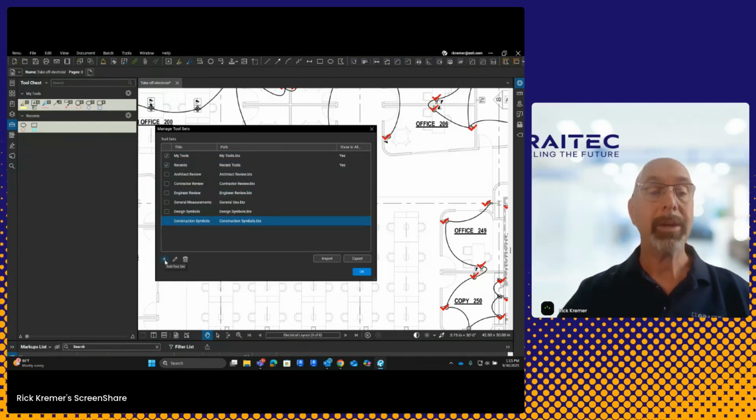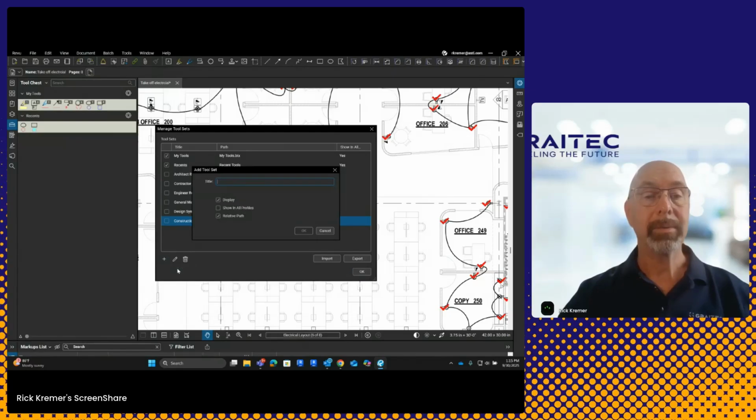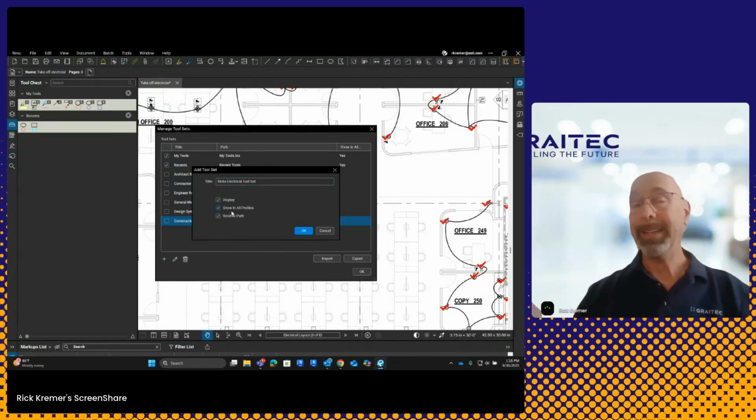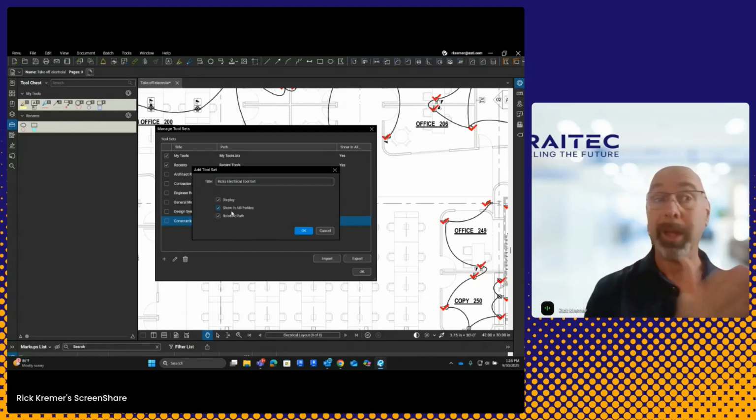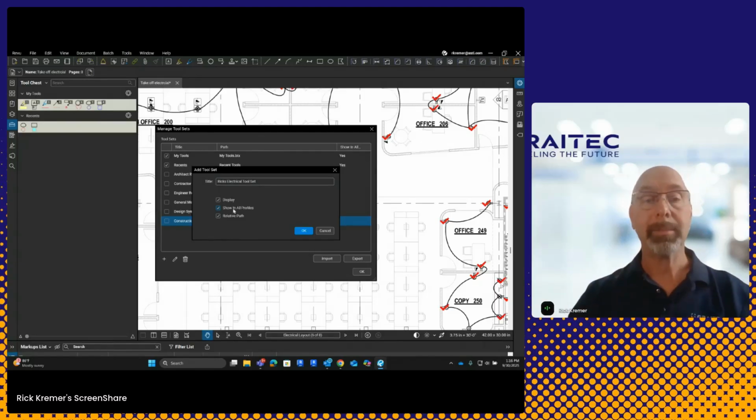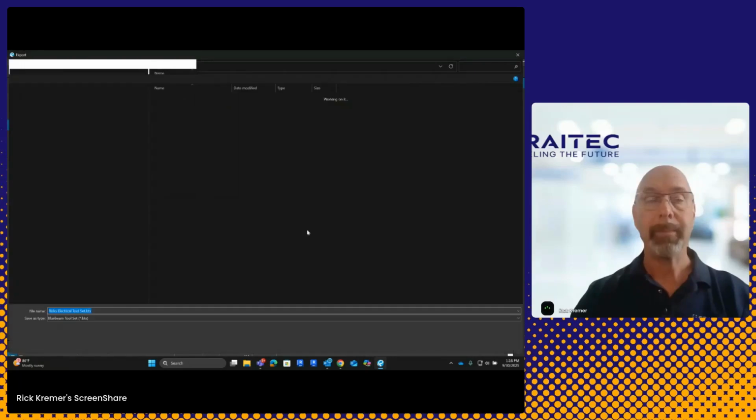Here, I'm going to add a new tool set. Click plus and create new. Let's go ahead and give it a new tool set name. I'm going to say Rick's Electrical Tools Tool Set. I'll click on Show in All Profiles. This is a good feature because in case someone else downstream uses something other than my advanced profile, it'll show up in their custom profile. I'll go ahead and hit OK.